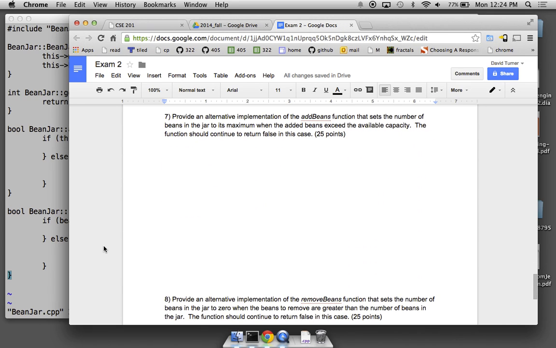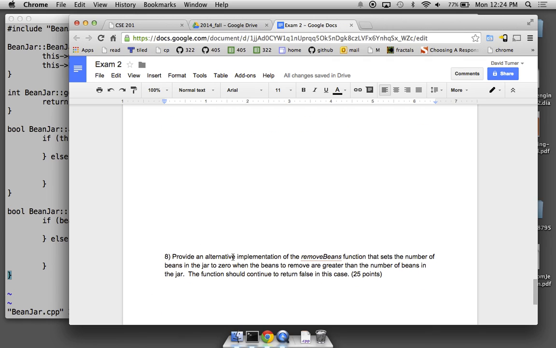Provide an alternative implementation of the add beans function that sets the number of beans in the jar to its maximum when the added beans exceed the available capacity. The function should continue to return false in this case. And 8 is the same.